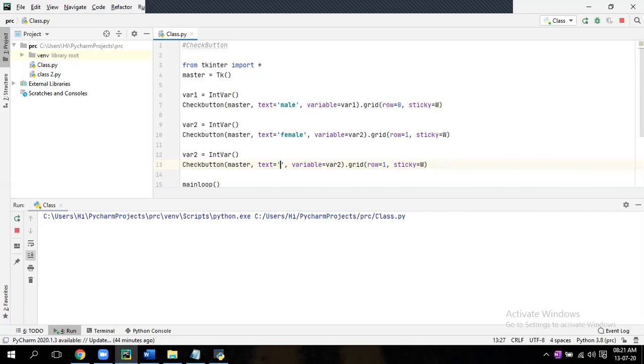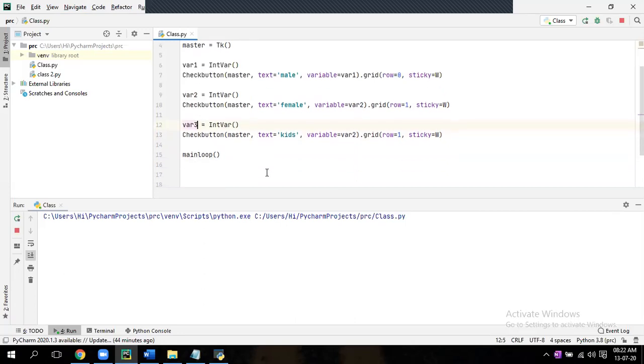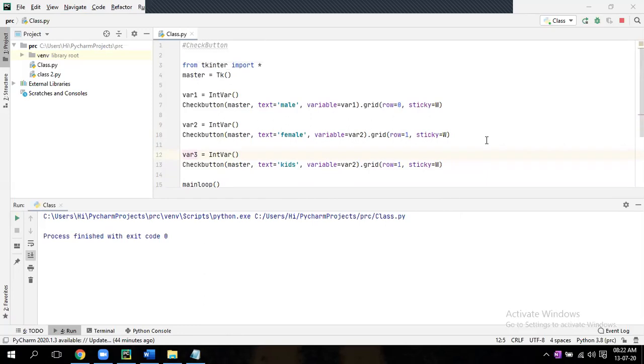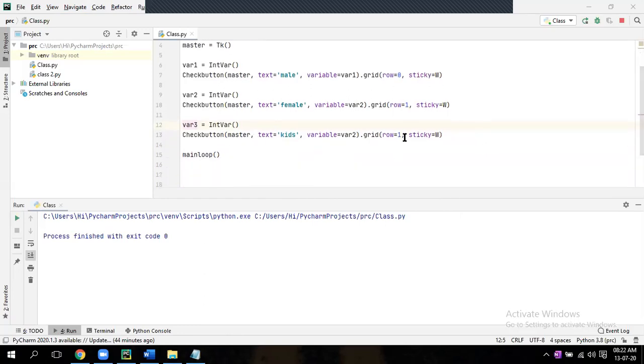What do you add, sir? Male, female, let's say kids. Transgender. Others. Yes, there's transgender, it is coming nowadays in every form. Correct. Now run it. Now see what is happening.